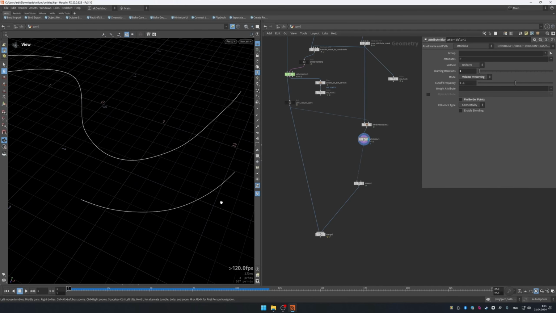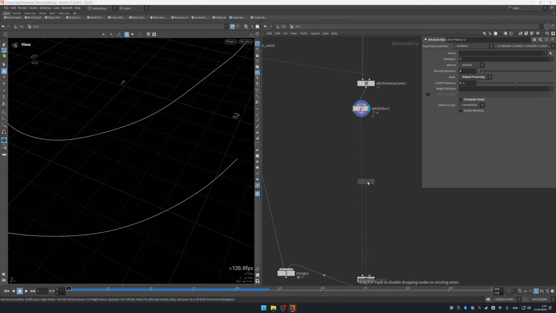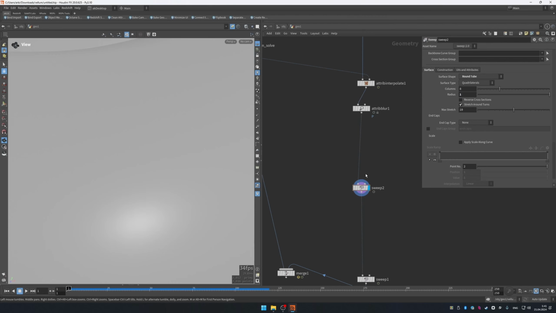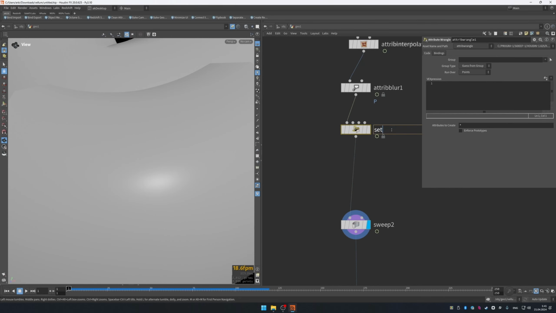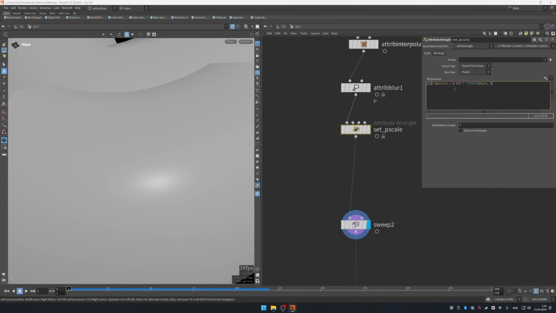If you want to have spirals here, what you can do is you can have sweep node. Let's set this to round tube. Let's set this to 1. Let's create a wrangle. Let's set P scale. And inside the wrangle we're going to type P scale equals 0.025. This is like a main scale, and then we're going to multiply this scale with our mask attribute. So we're going to start by 5, go to 1.